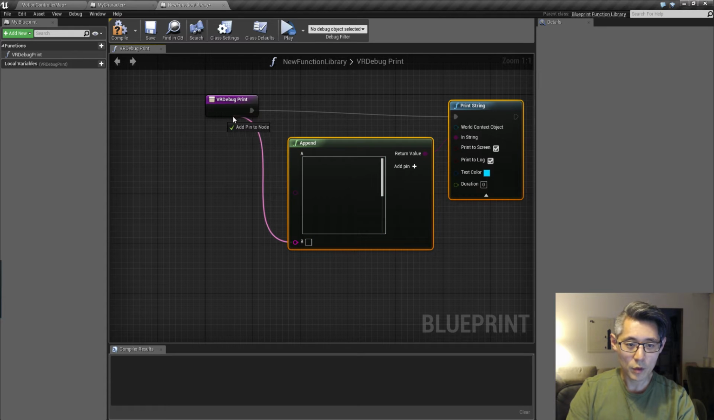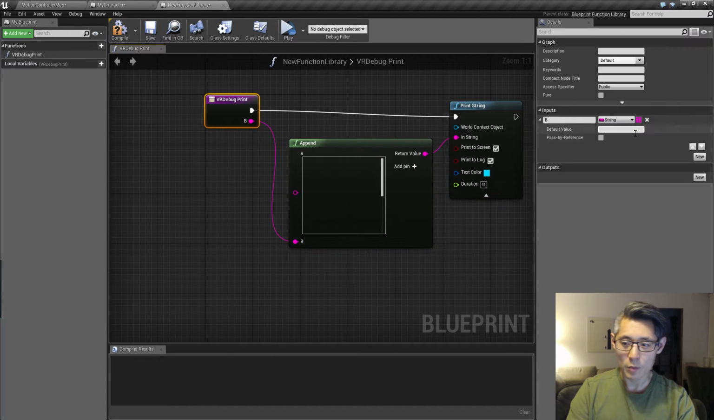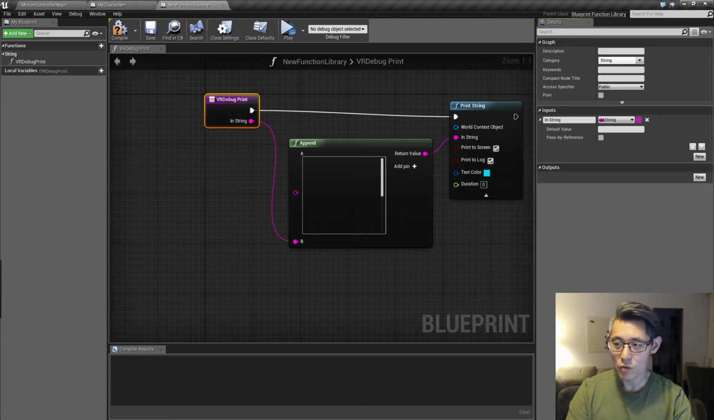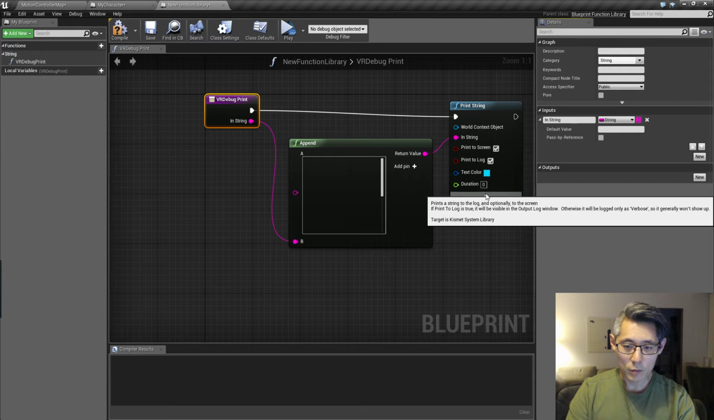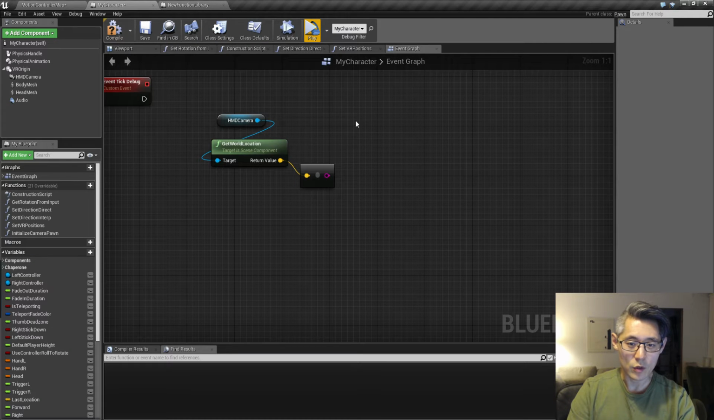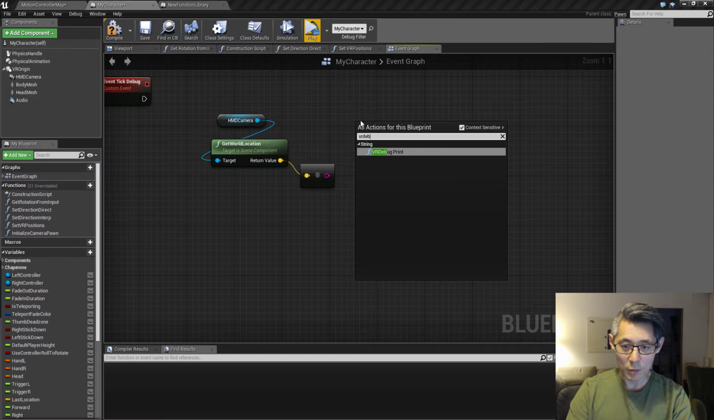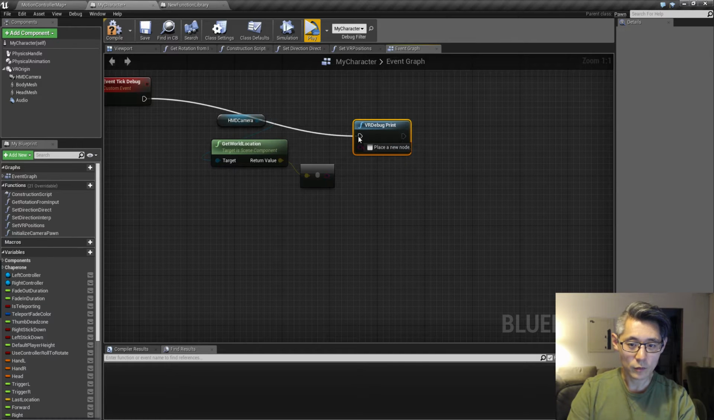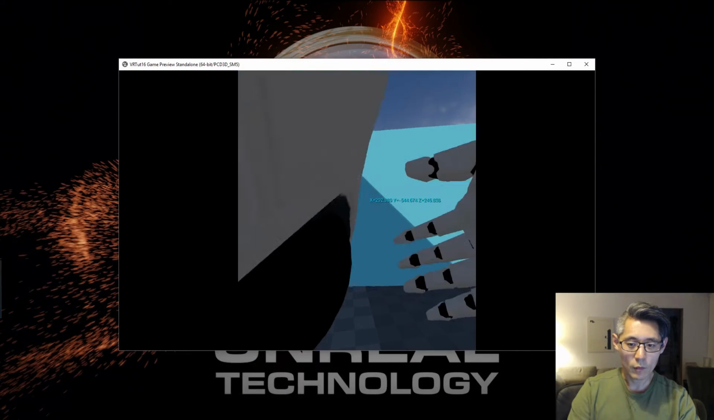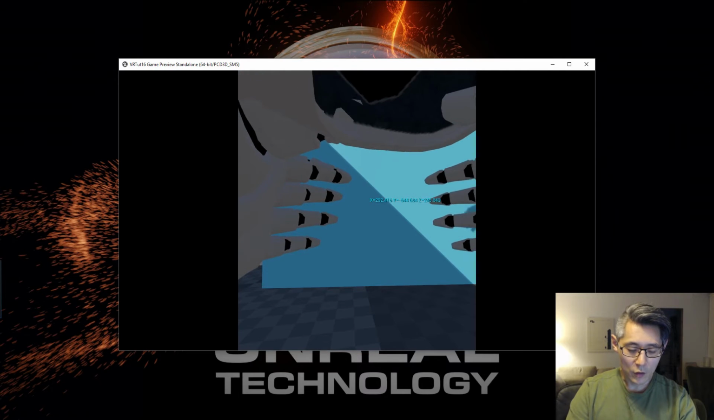Connect the top to the bottom of the node here to create that input node here, and call this in string, and might want to give it a category. Let's give it a string here. That's going to print out whatever we want to have inside our view. So now we can use VRDebugPrint instead. Like so. That's pretty handy.